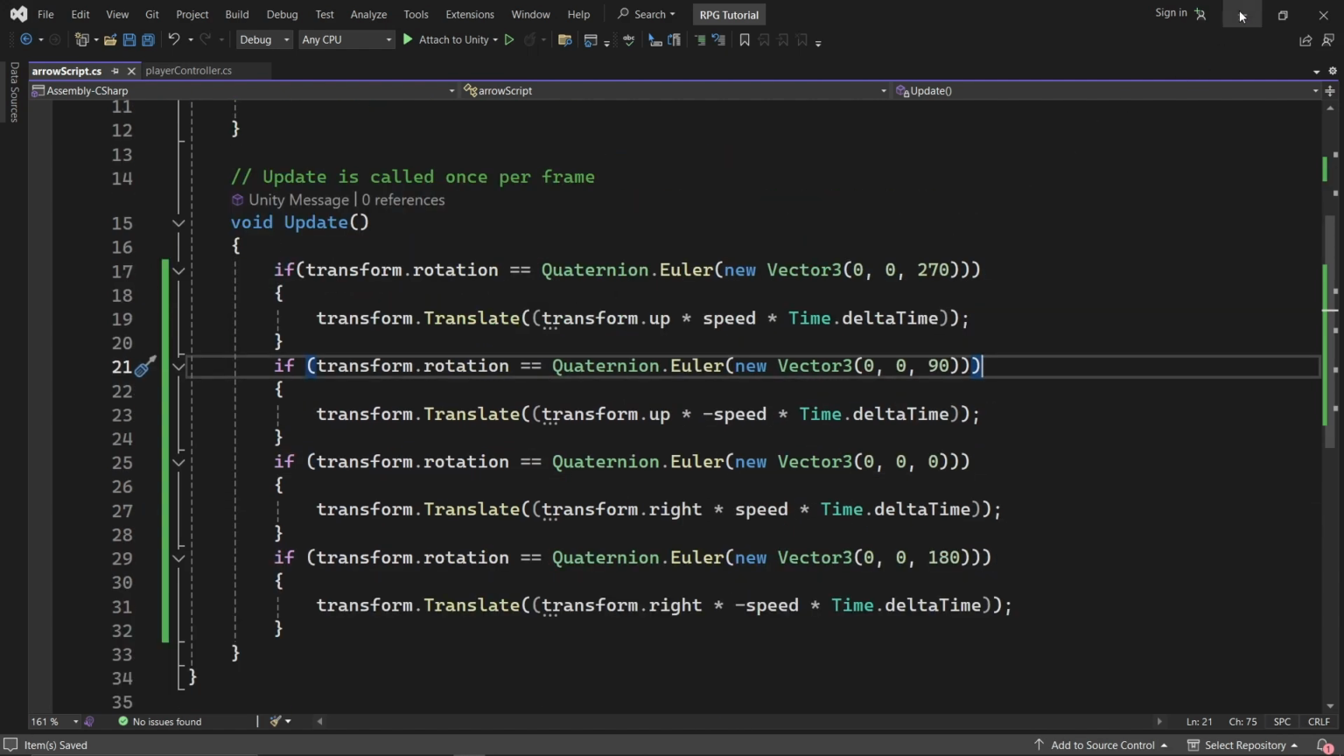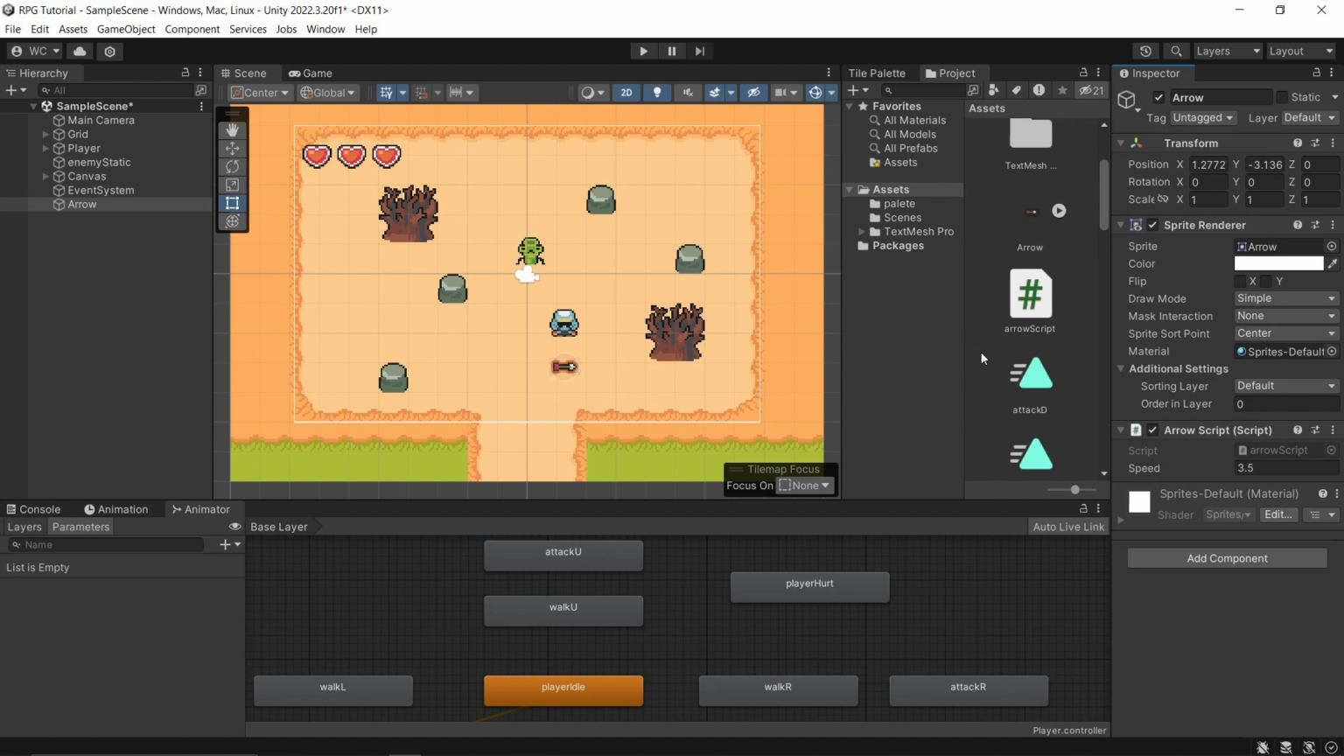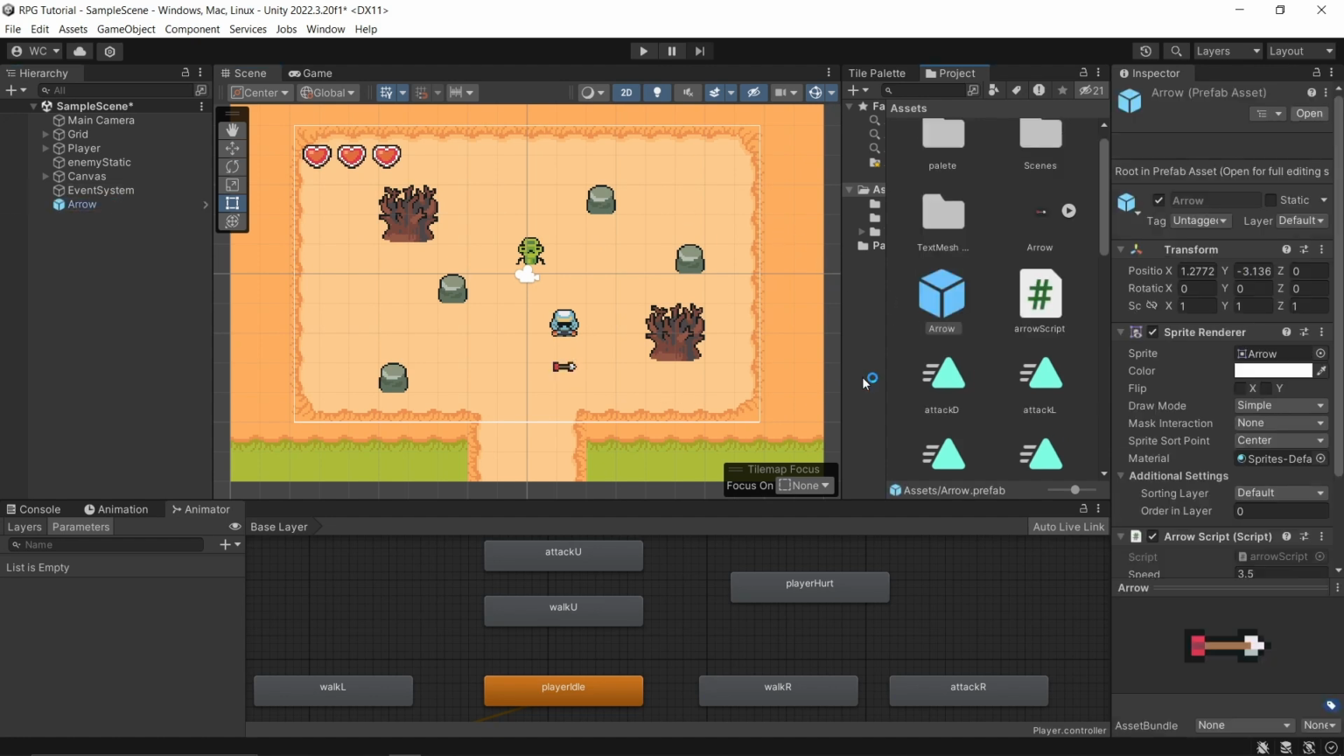Perfect. Let's go back into Unity. And to make the arrow an actual prefab, it's pretty simple. All we need to do is just drag and drop it into our project. So let's go ahead, open this up. I'm going to find just an area. It can be anywhere. Take that arrow. Let's drag and drop it into here. And there you go. There's our arrow prefab. Awesome. All right. So far, so good.